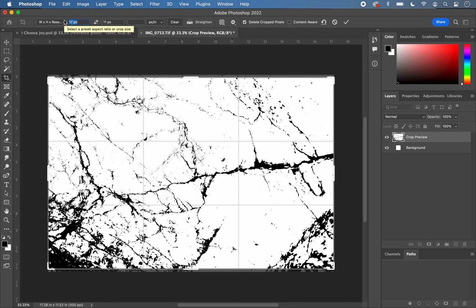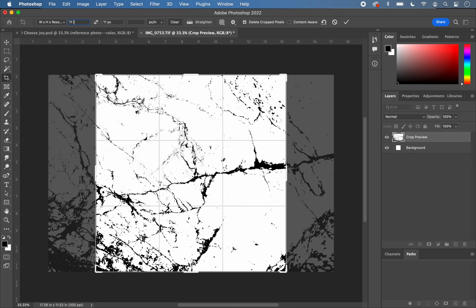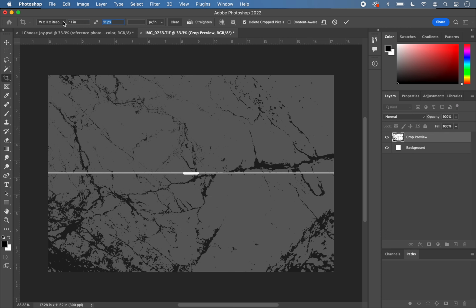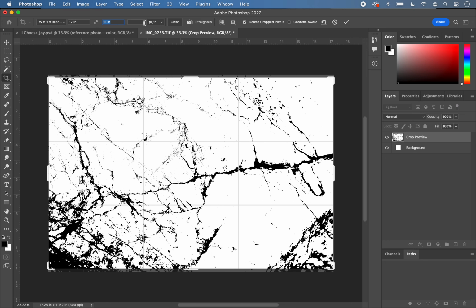I want the width to be 11 inches, and I'm going to hit IN just in case it's thinking in pixels. So 17 inches. Okay, so you see that's vertical. I can just click these arrows to make it horizontal. And then I will verify I want it to be 300 pixels per inch. You see that there. So now I'll click return, okay, and accept that.